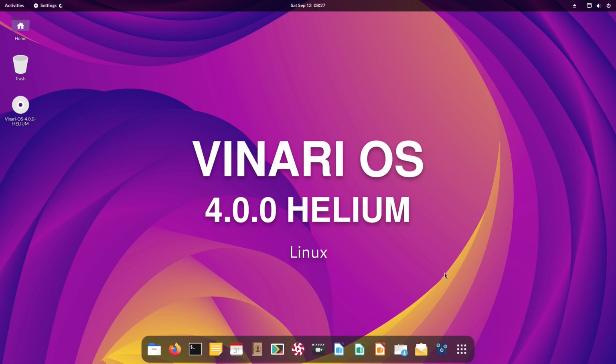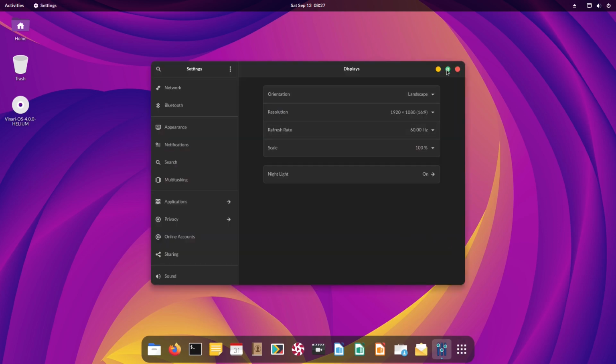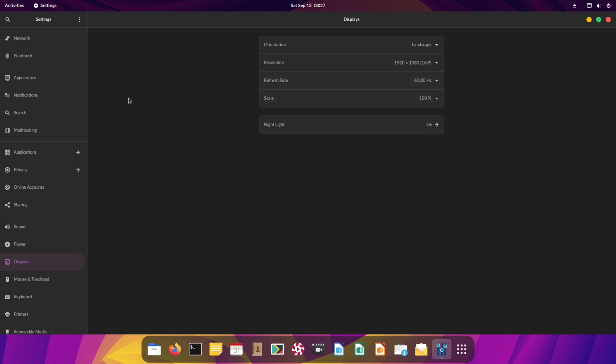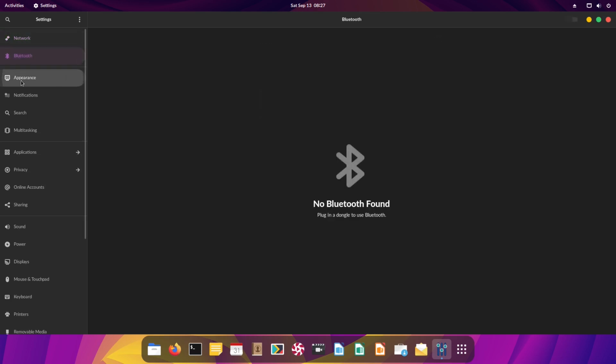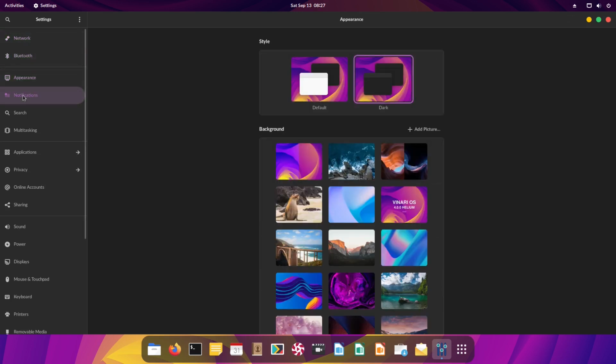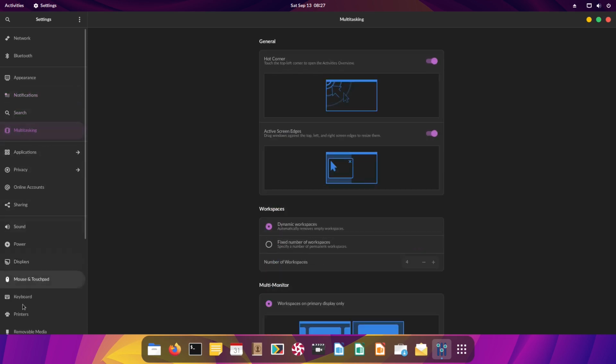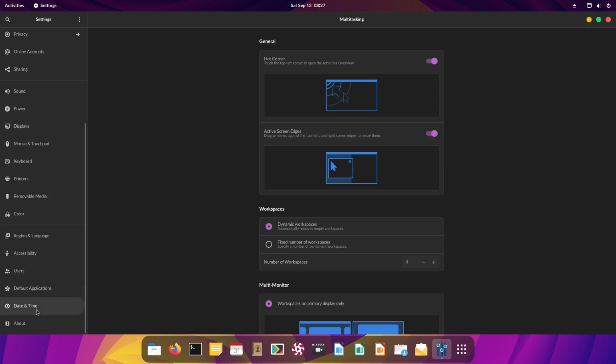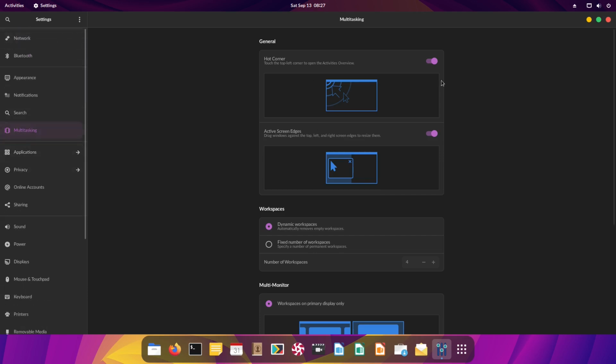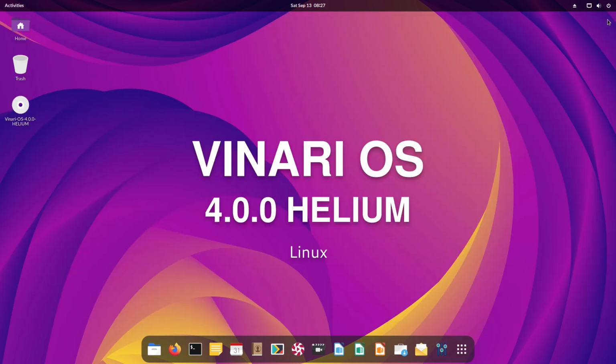Then next to that, we have our settings. On our settings, pretty much all systems have their own version of settings. And from right here, you can set up your system and curate it to be whatever you want it to be. So from here, you can set up your network, Bluetooth, appearance, notifications, search, multitasking, and so on and so on. So pretty much everything that deals with your system, you can do right here with settings.